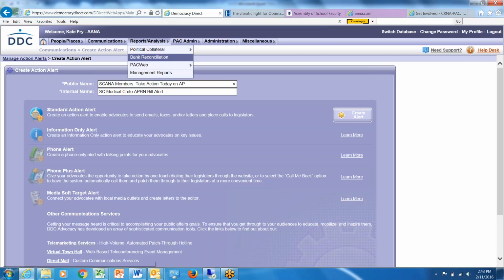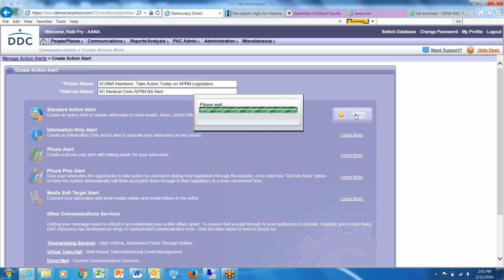Okay. SCANA members take action today on APRN legislation. We can always amend any of this. And then you create the alert. Yep. Like that.